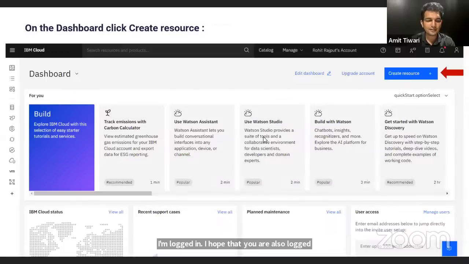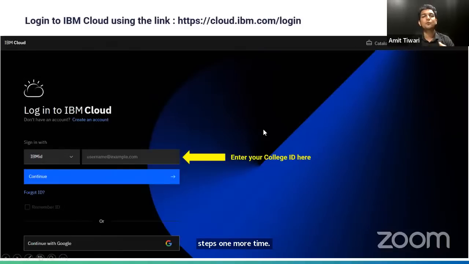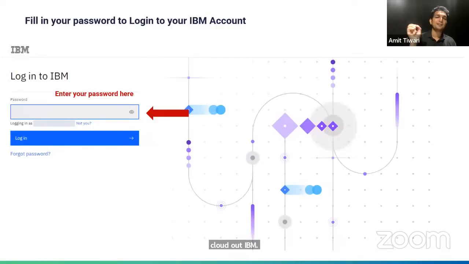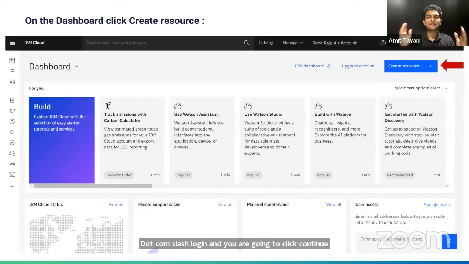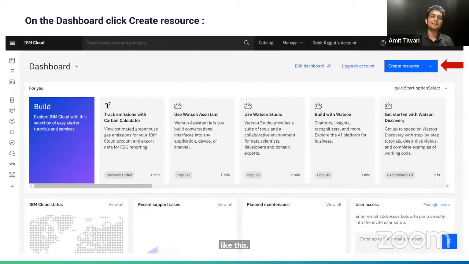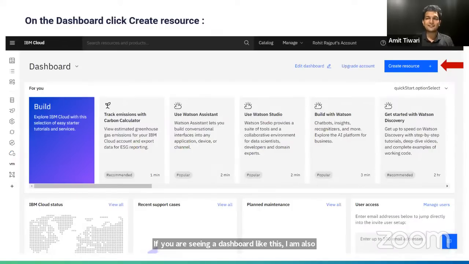Those who have not logged in, I will repeat the steps one more time. What you need to do is go to this link, cloud.ibm.com/login, and click continue and enter your password here. Once you enter your password, click on login, and you will see a dashboard like this. If you are seeing a dashboard like this, I am also seeing a similar dashboard. All right, I will wait the next 30 seconds for all of you to get logged in, and then let's start designing our own chatbot using Watson Assistant.